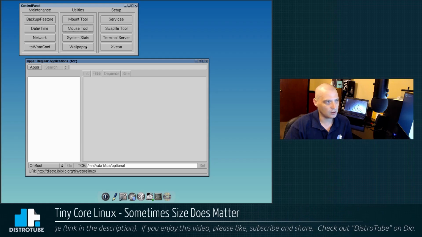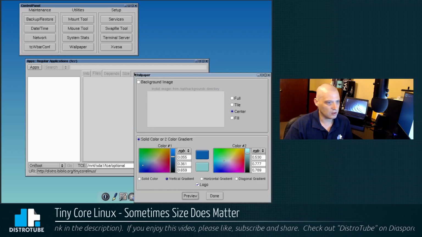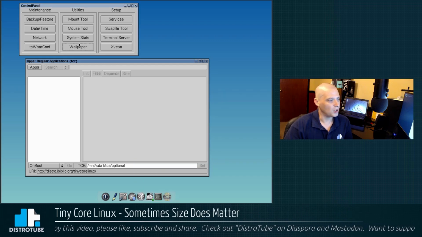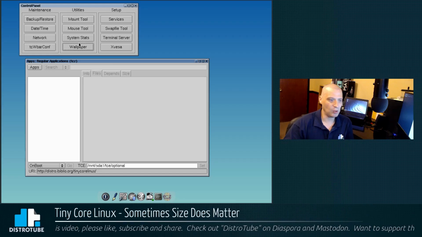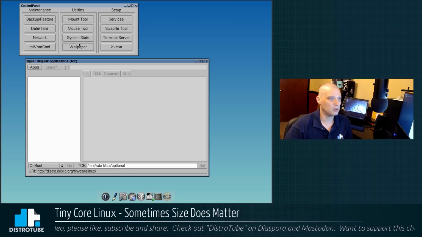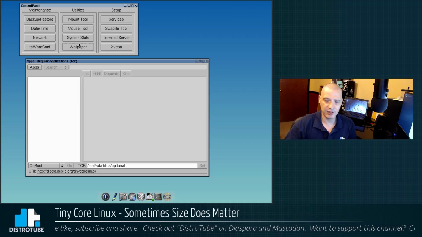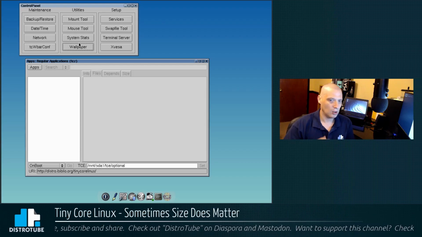We have system stats. We have wallpapers. Let's check that out. Are there any wallpapers available for us? Let's see. Background image. Install images from /opt/backgrounds directory. Okay. Guess there's no wallpapers to choose from. I wouldn't expect there to be any wallpapers to choose from other than this one default wallpaper with TinyCore on it. The reason is this is such a minimal distro. Wallpapers, these graphics would take up space.